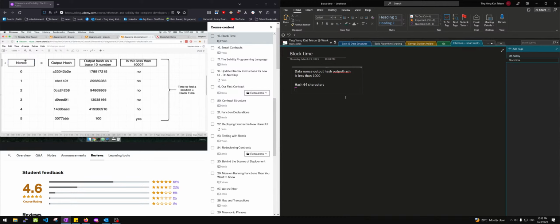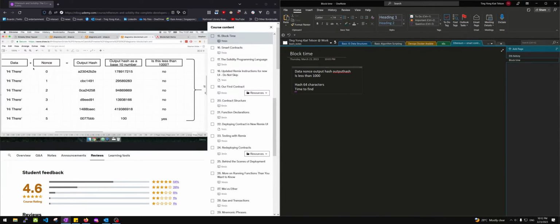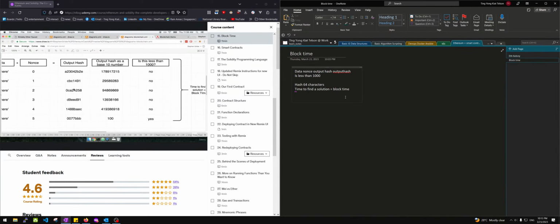So the entire process of rehashing the data along with the incrementing nonce takes some amount of time. Our computers can execute many, many, many hashes per second, like thousands, tens of thousands, hundreds of thousands of hashes per second. However, in the real blockchain, we are looking for some target value, or this kind of comparison value right here, this less than 1000.